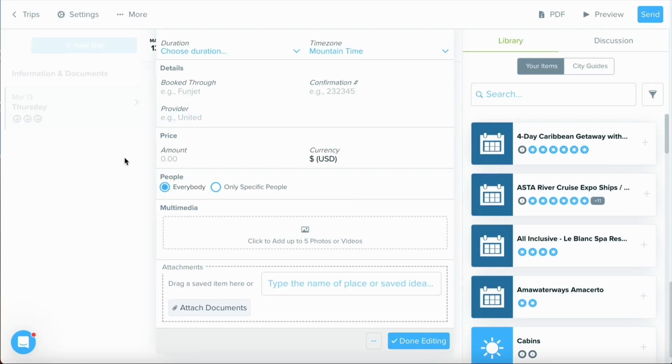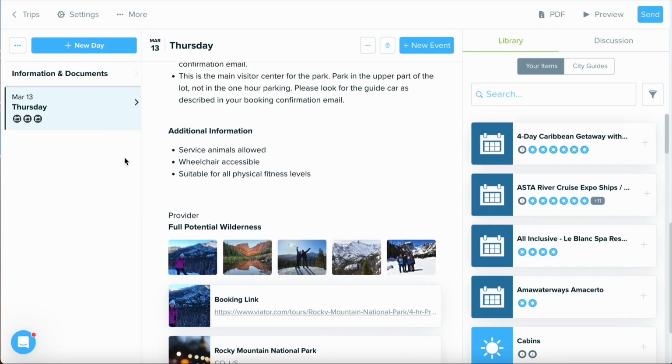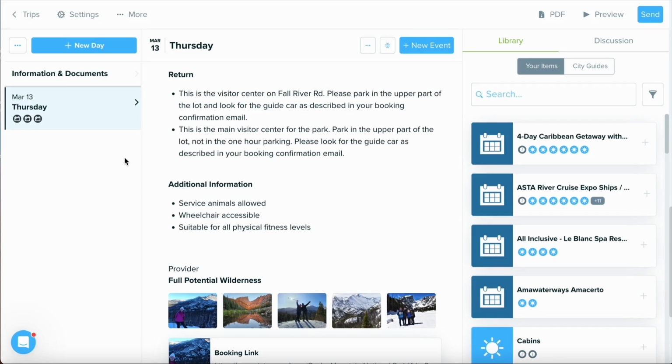But that's it. That is how you can add in activity information, tour information, and your own custom information.